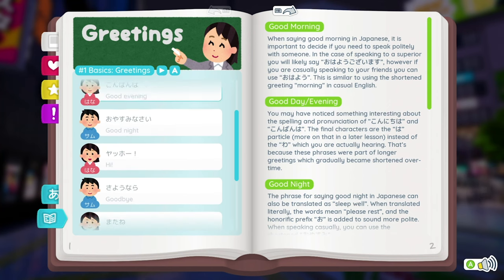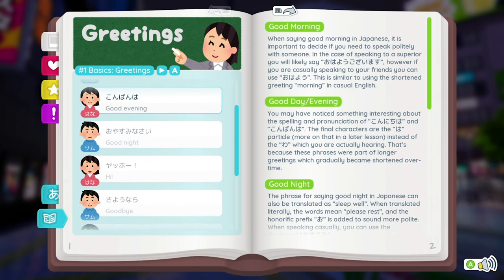Maybe. I guess it's just the Ohio part. This is similar to using the shortened greeting, morning, in casual English. That's cool. おやすみなさい.